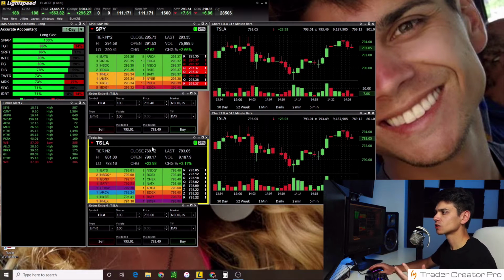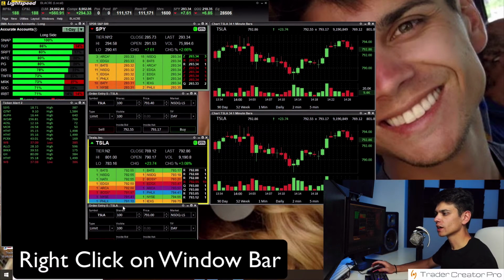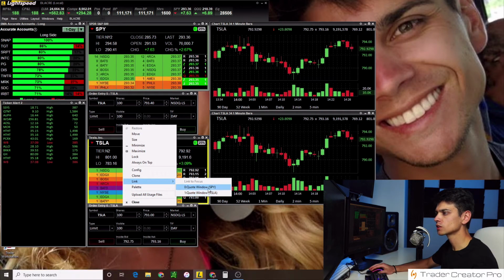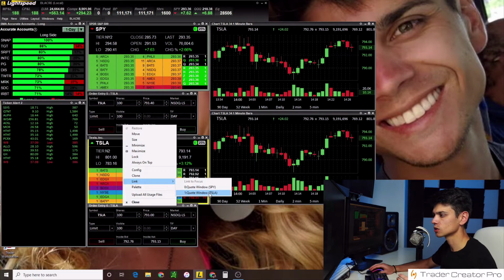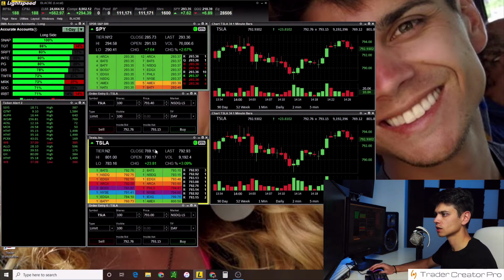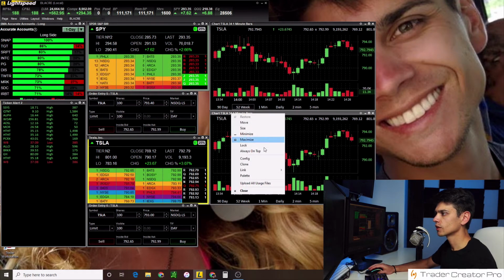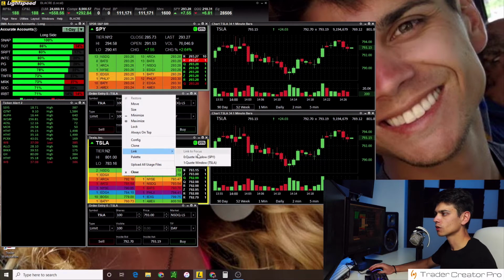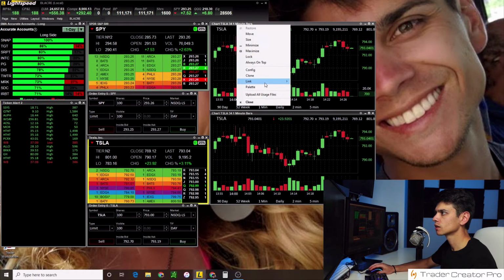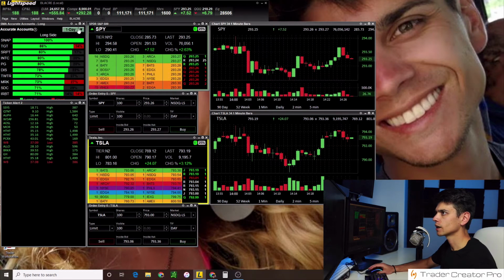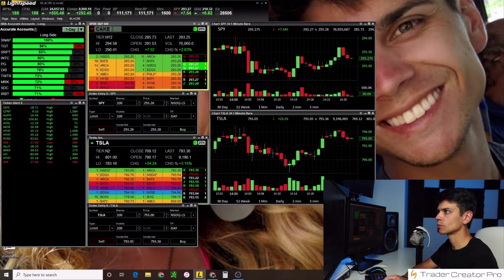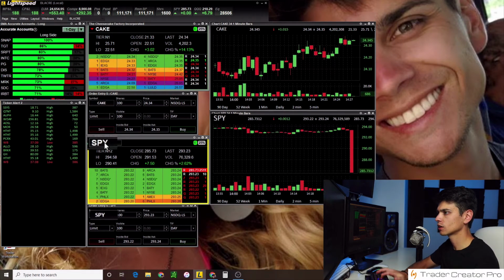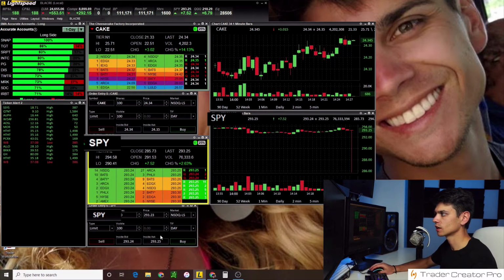Now if I wanted to link certain things together, all I have to do is right click right here, come to link, and click on which level 2 window you want it to link to. So I want this one to link to Tesla because it is on this level 2 right now. I want this one to link to Tesla. This order entry, I want to link it to the SPY one. So I'm going to go link, SPY, link, and SPY. Now anytime I change something up here, it's going to change just these three. And if I change something down here, it will only change these three right here.